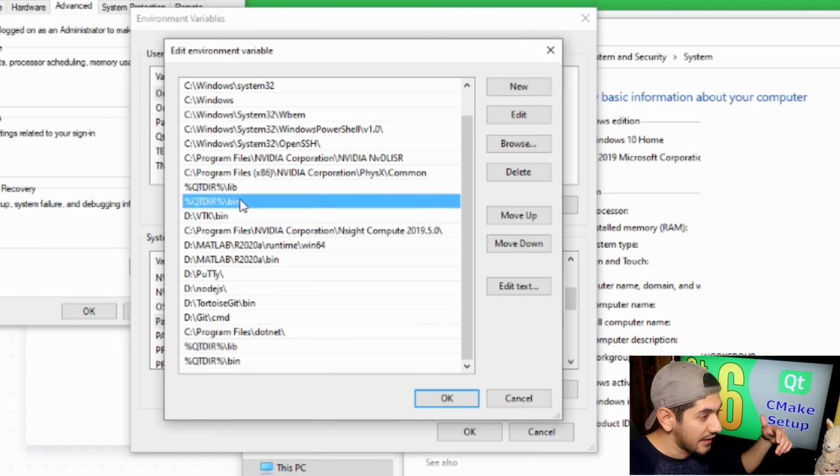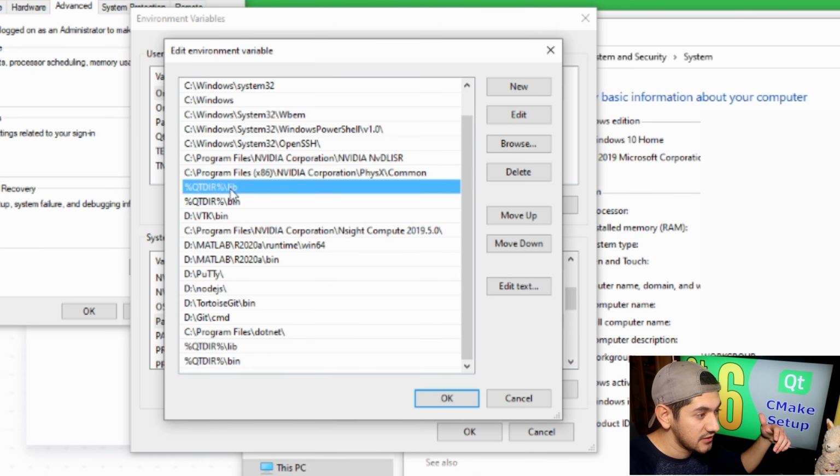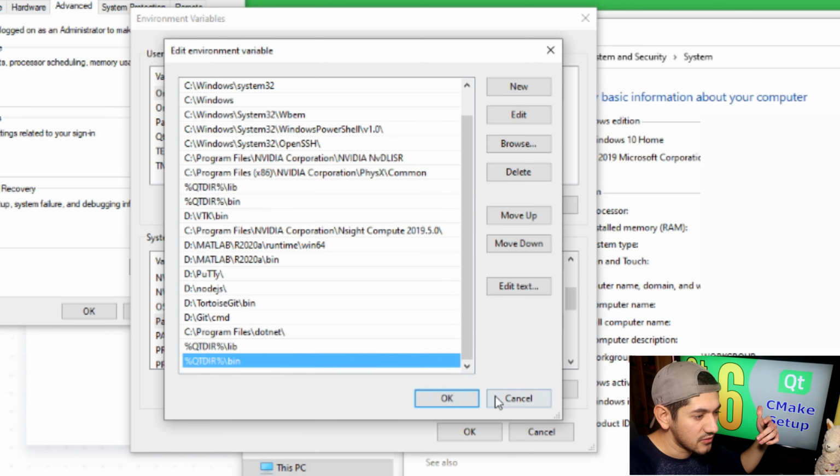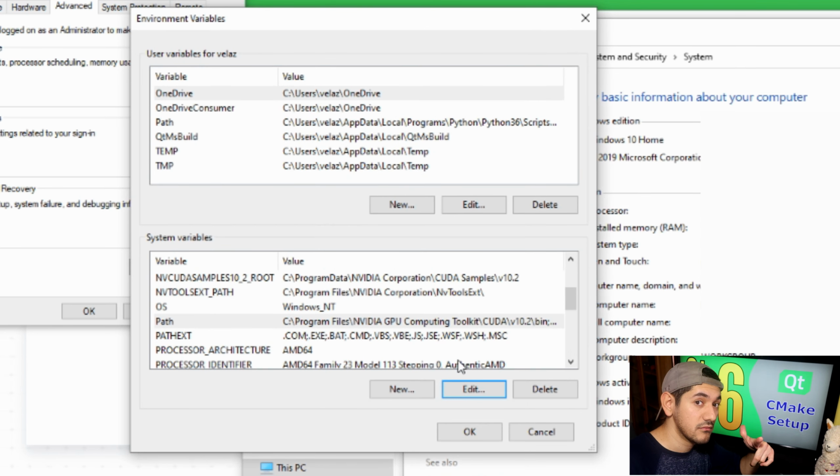Now, I already have mine added here, as you can see, so I don't want to do it again. So I'm going to hit cancel, but you hit OK. Right? Don't hit cancel, hit OK. Now that you have that, Qt is installed and ready to use in your machine.